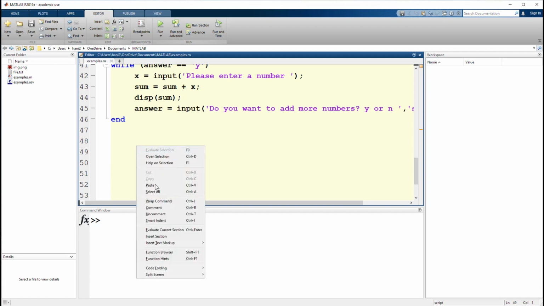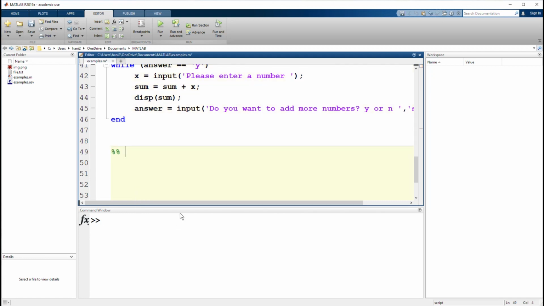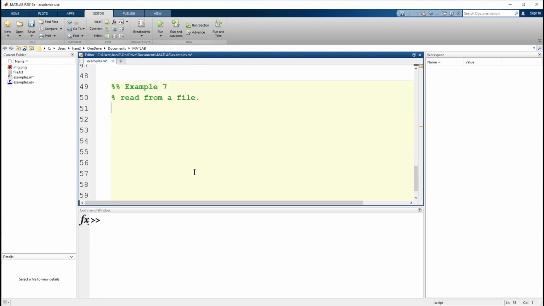So I'm going to create a new section here, and I'm going to call it example 7, right? Still while loop, and in here we are going to read from a file. Okay, this is not a binary file, this is just a basic text file. Later in this course, I'm going to show you how to read from a binary file with specific formats. But for now, we're going to start with this very basic example.